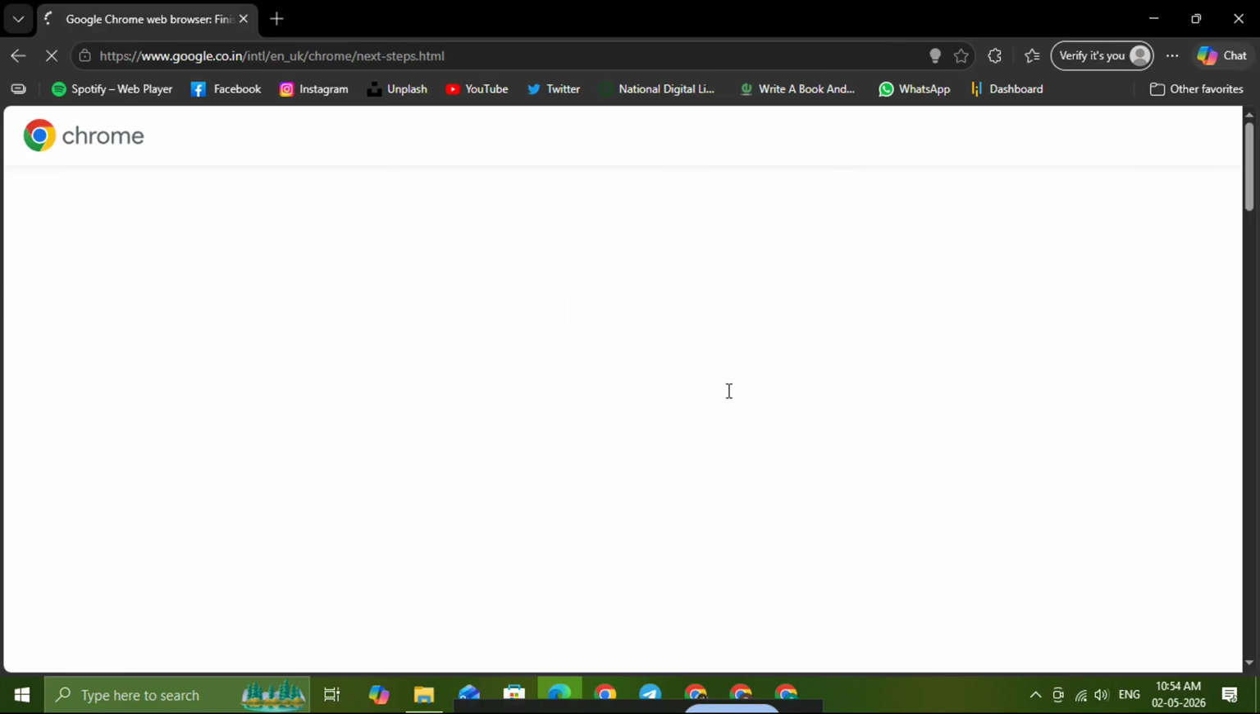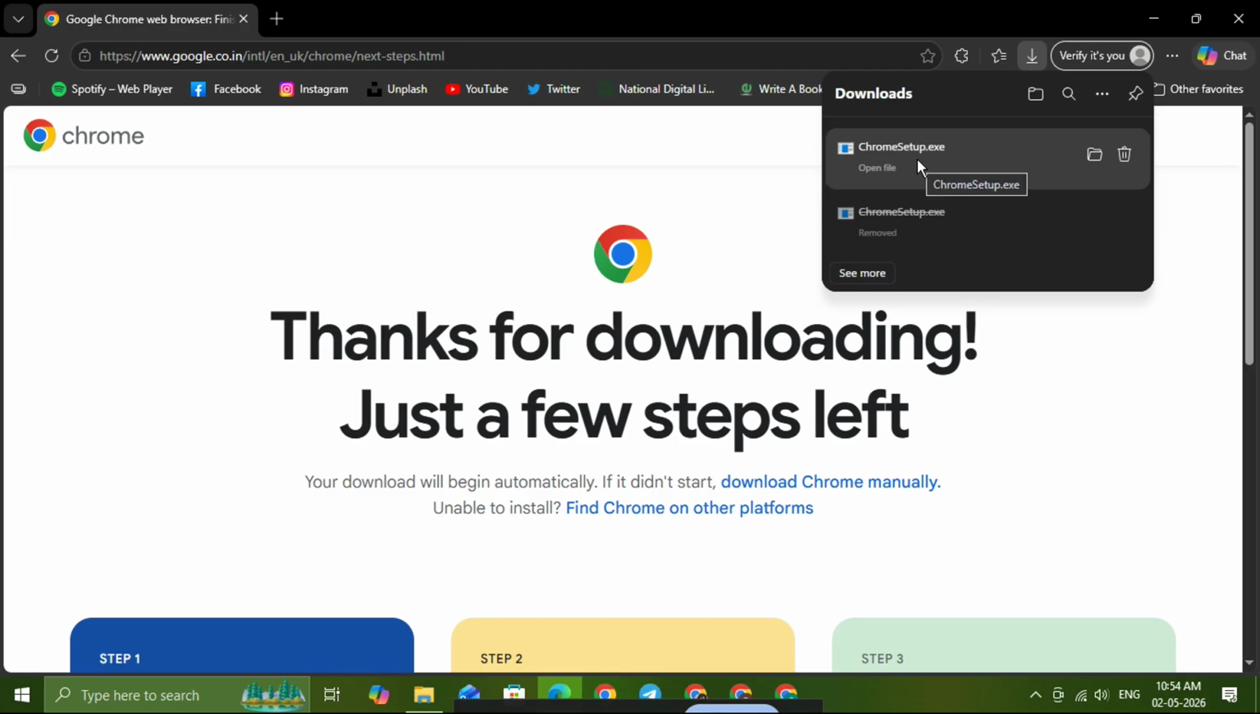Your browser will now start downloading the Chrome installer file to your computer. If you are on Windows, the file you download will usually be an exe file. If you are on a Mac, it will usually be a DMG file.